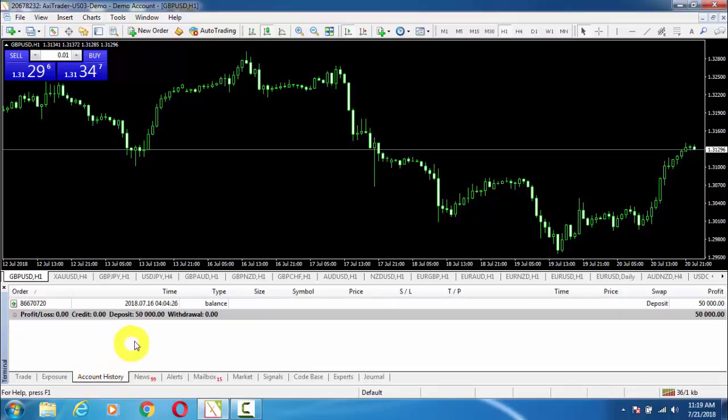Now the next option is account history. This is going to be very important, and it tells us about our account history. Here we can see a deposit like this one. It will tell us all the details of our account history, like total profit or loss, credit, deposit, withdrawal, etc.